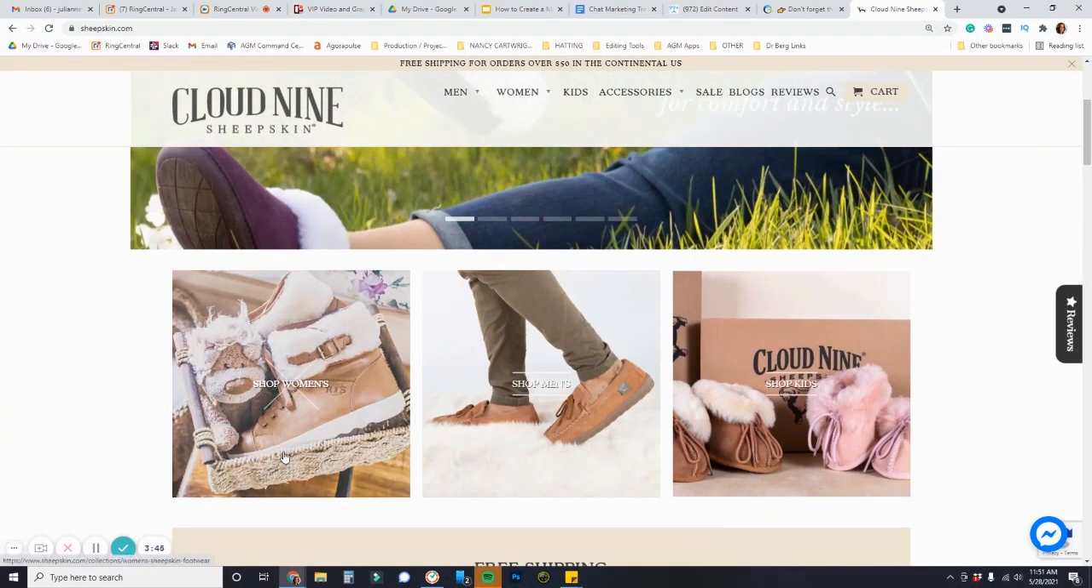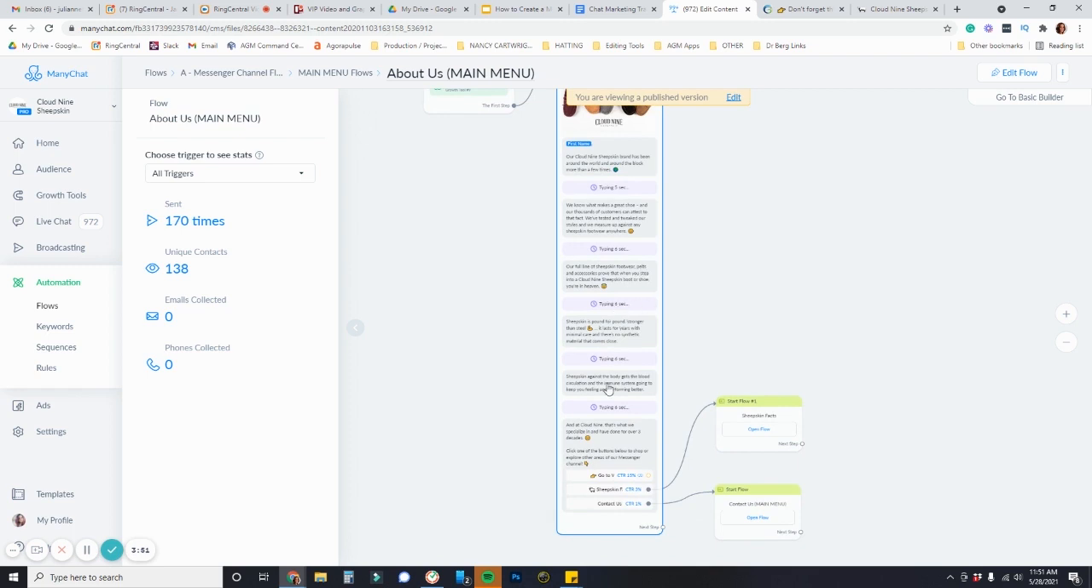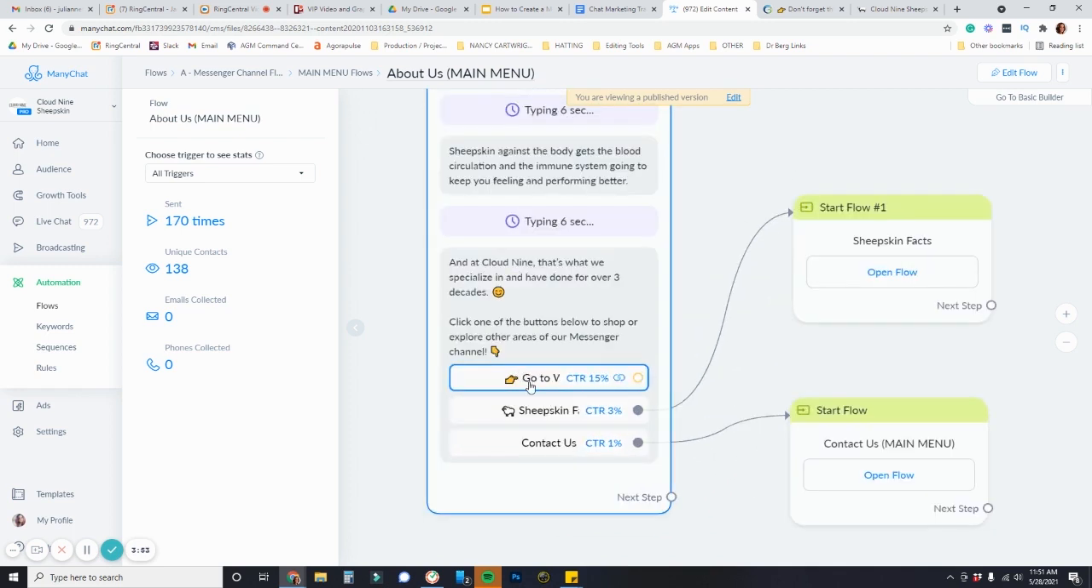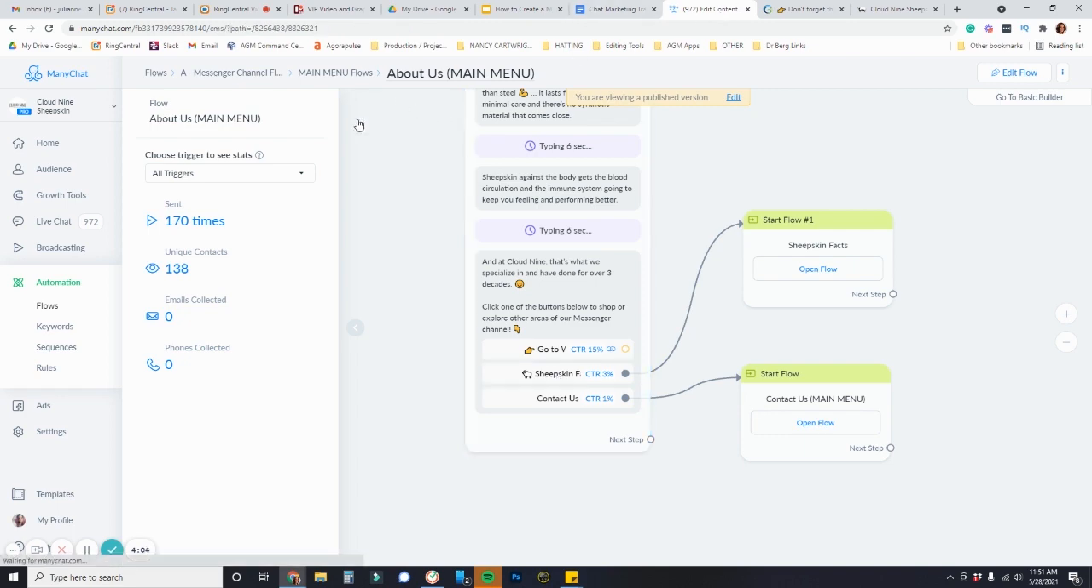But a lot of it you can get from the client's website. And so that's essentially what we did here. I added a few emojis to make it more Messenger friendly. At the very end, I added links to the website, another flow, contact us. And you always want to end with something like this just to encourage them to continue exploring. Okay, so that's about us.